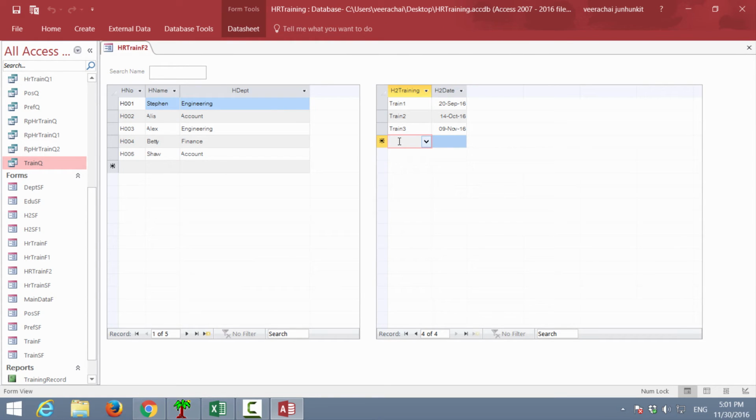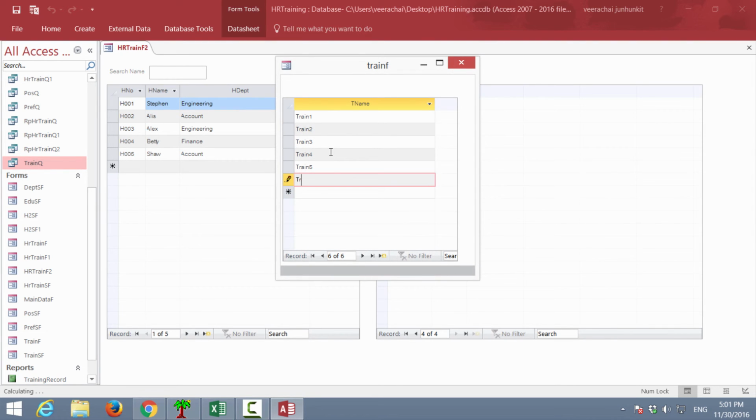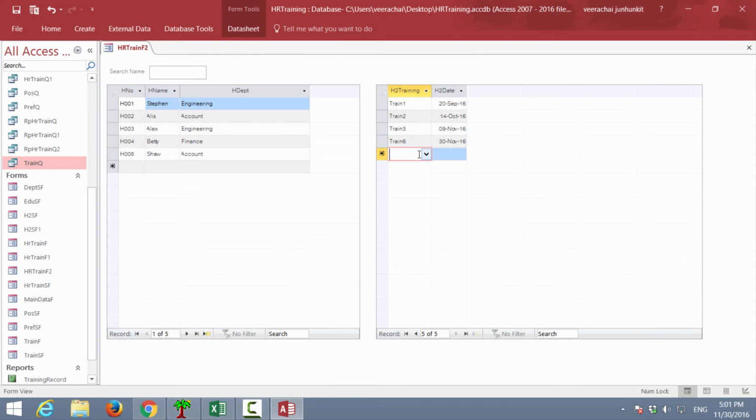Now let's test it. Double-click here, put train 6, hit the down arrow to update it and double-click back, and there it is.